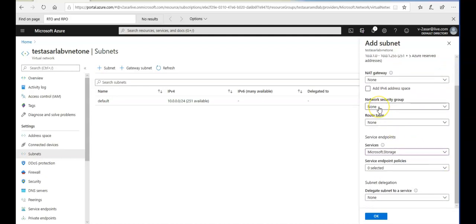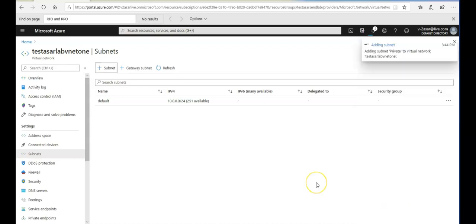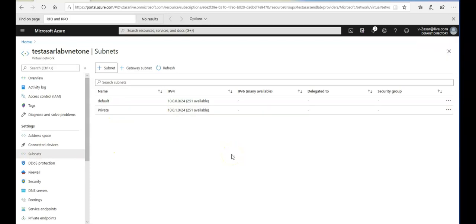I do not have any NSG or routing table under the service endpoints. I'm going to select Microsoft.Storage service, which says enable one or more service endpoints for this subnet. I'm going to click on OK. So it is adding the subnet into my virtual network. It is a private subnet. It has Microsoft storage.